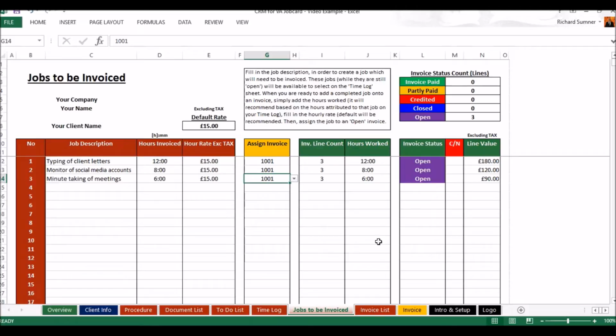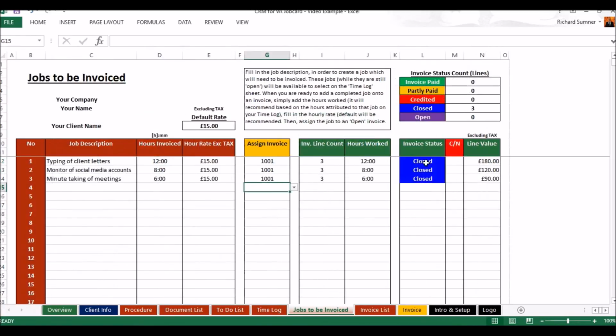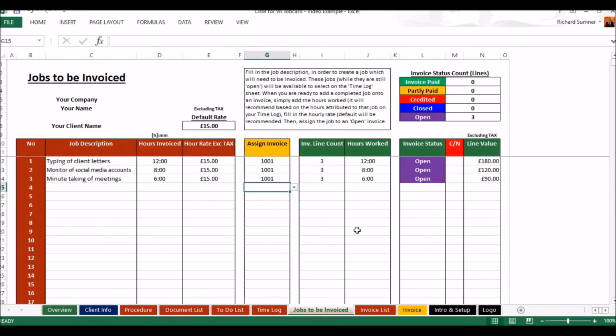So this is how you would use your jobs to be invoiced list. Keep adding on new jobs as you go along. As you close off the invoice, that'll change. So if we say actually this invoice is closed, closed means that you're sending the invoice, so you can no longer add anything to it. Then when we go back to the jobs, you see that invoice has been closed. That will show as invoice paid and whatever else as the status of the invoice changes. So that's essentially your jobs to be invoiced list.